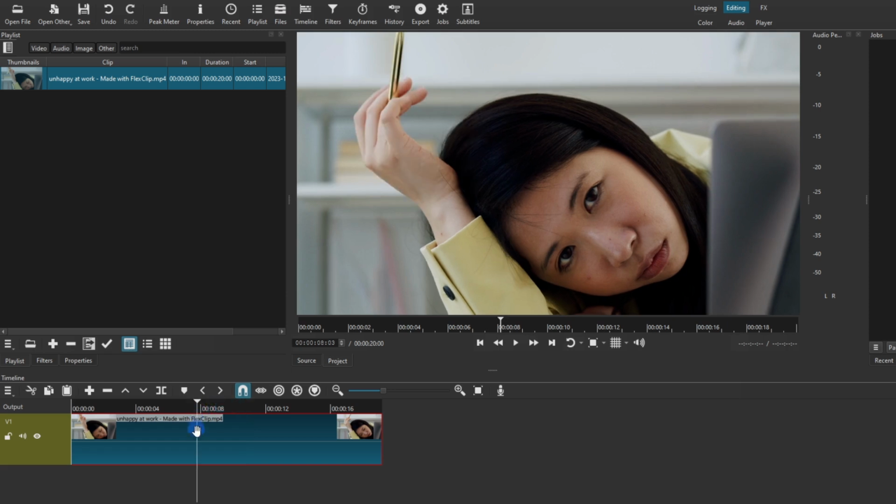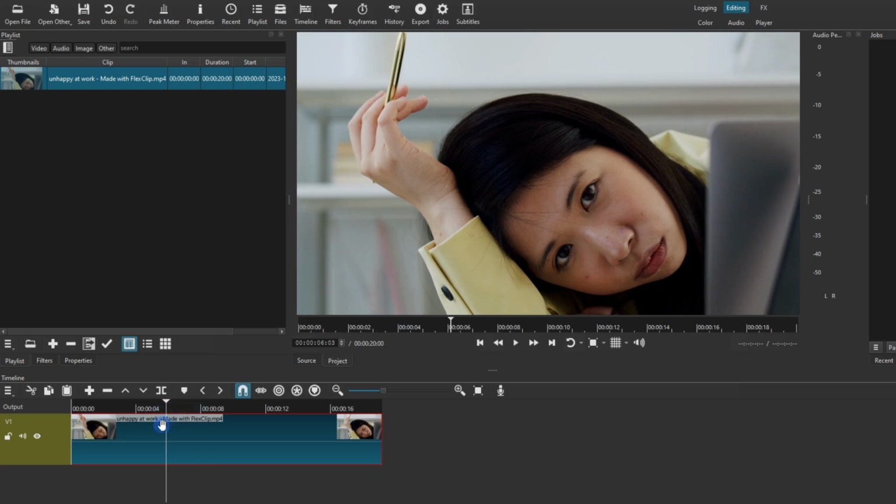So the first thing you need to do is to have your clip added on your timeline, and my video clip is here. So to add or apply text overlay, there are two methods you can use. First, identify the place where you want to add the text. For instance, I just want to add the text on a section of this clip, maybe from here to here.